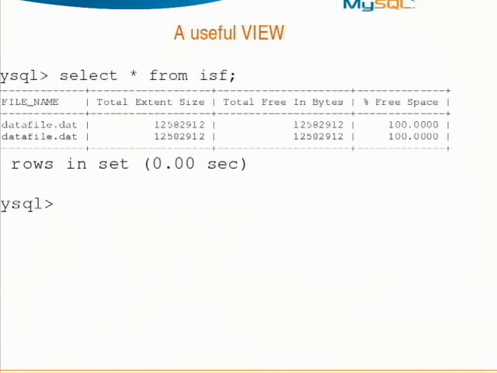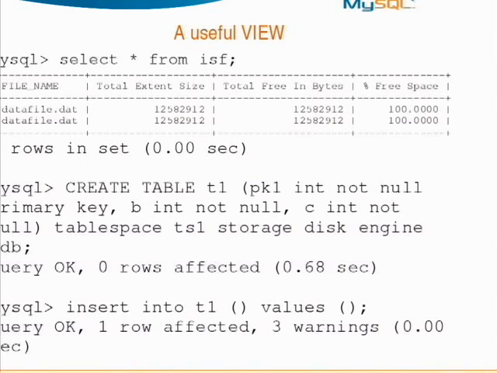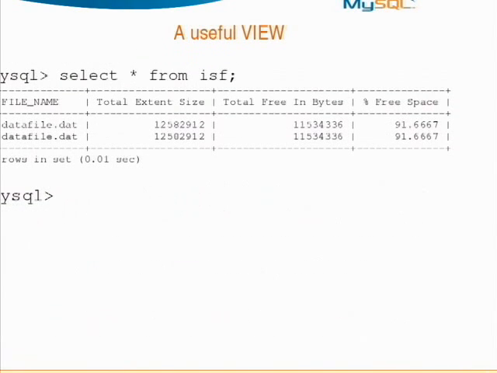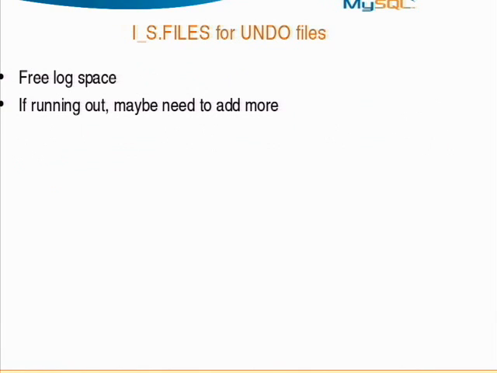We create a table space. You can see now that we have data files in there with 100% free space. And when you create a table in there and insert some rows, you can then see that the space goes down. So you can just monitor this to work out when you're going to have to add more data files to the cluster. For log space, we also have some stuff in there.